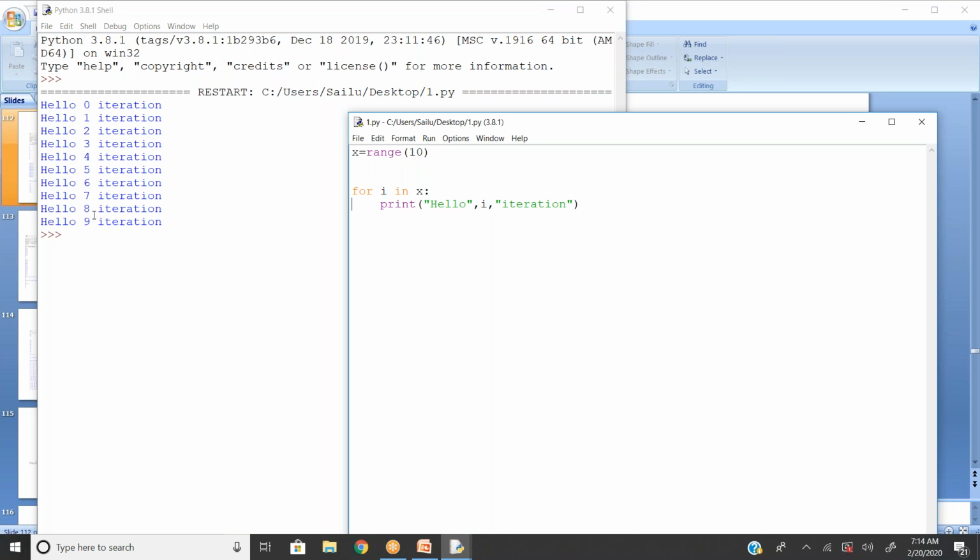Though you are a Python developer, you can understand 0 to 9 is nothing but 10 numbers. But a business user, who is your client, cannot understand that. So you have to change the numbers from 0 to 9 to 1 to 10. How to change? We need to initialize the i value equal to 1, and then i equal to i plus 1. Done.